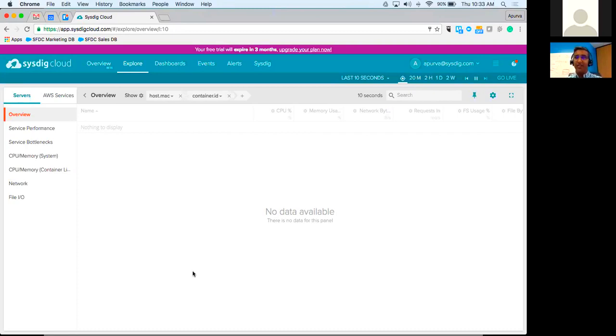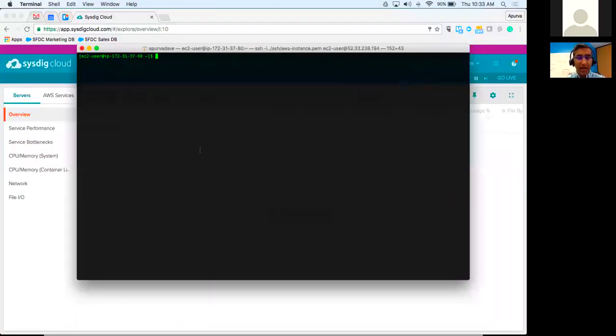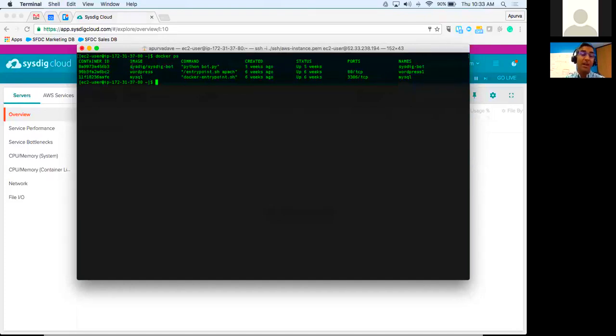Let's fix that. Sorry, let's go to my terminal here. I'm running a very simple environment in Amazon EC2. As you can see here, I've got a few containers running. I've got a simple app running WordPress and MySQL. This is my personal AWS server, so I also run a Sysdig Slack bot on it. That's something pretty cool that we invented to do some work with chat ops. You should check out the Sysdig Slack bot if you have a chance.